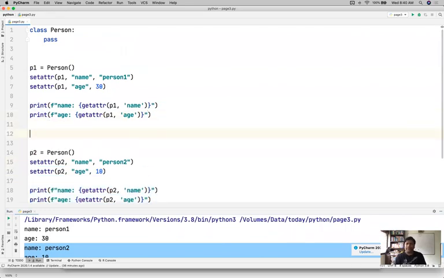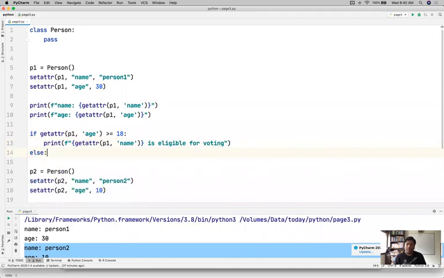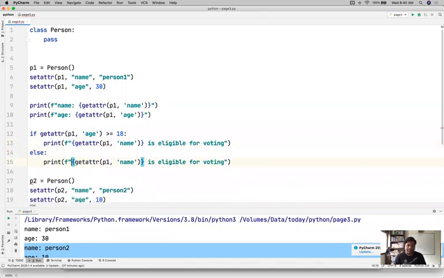Worse, if I want to check if the person is eligible for voting, I'll have to write the same code twice. In a sense, I'll say, get attr, P1's age value. If it is greater than or equal to 18, then I'll print, maybe get attr, P1, again name, just to have the context, like I want to get the person's name and say is eligible for voting. Else, otherwise, I'll put right here is not eligible for voting.